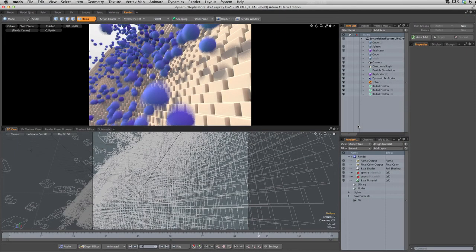Hopefully you know by now that in Modo we can use this fancy thing called dynamics to simulate physics, and we could drop a ball on a cube and the ball would bounce off the cube. But what if you wanted to drop, I don't know, a couple 100,000 balls onto a couple 100,000 cubes? Could you do that? Well, that's actually computationally difficult, you might say, but we can do it in Modo using something called replicators and replicator dynamics.